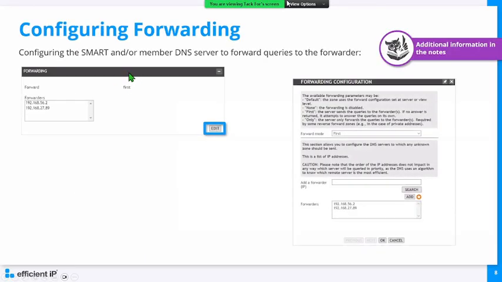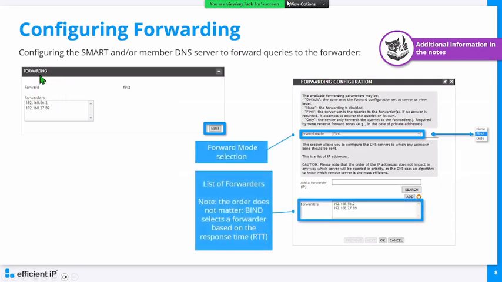Same thing, for you to set this, you just have to go to the property of the server, forwarding panel, then you will be able to add the forwarder IP address. You can click on add, you can set the mode, first or only, and then you can enter the IP address. You can enter multiple IPs in any order, no order required. They will detect the shortest round trip time and look for the forwarder that has the fastest response. Okay, so this is for the forwarding.